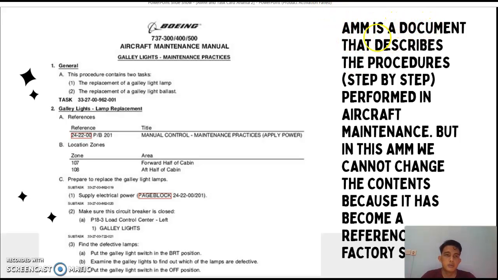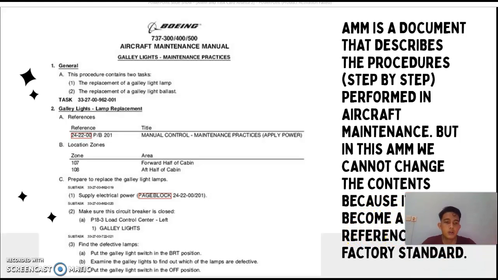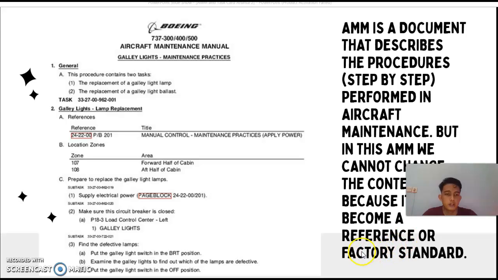Okay, next, the AMM is a document that describes the step-by-step procedures performed in aircraft maintenance. But in this AMM we cannot change the content because it has become a reference or factory standard.